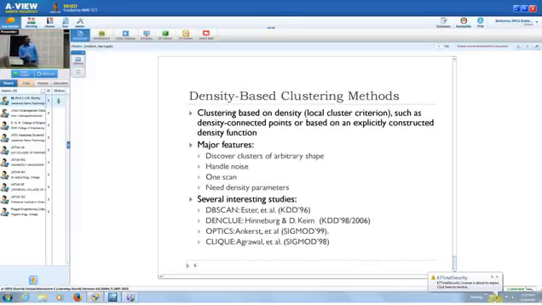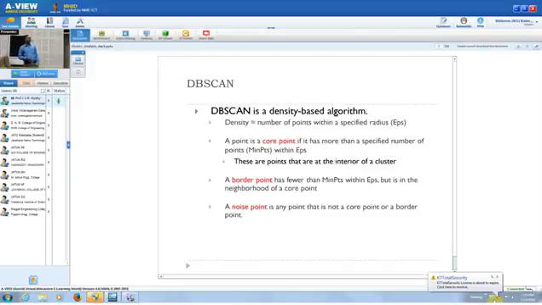Optics, Ankerst et al., SIGMOD. ACM SIGMOD 99, Agrawal et al. Yes, you see this one, Agrawal. He is a very popular author in data mining, like Han and Kamber. Vipin Kumar is there, he is another author. Rakesh Agrawal. Okay. These are several interesting studies on density-based clustering methods.